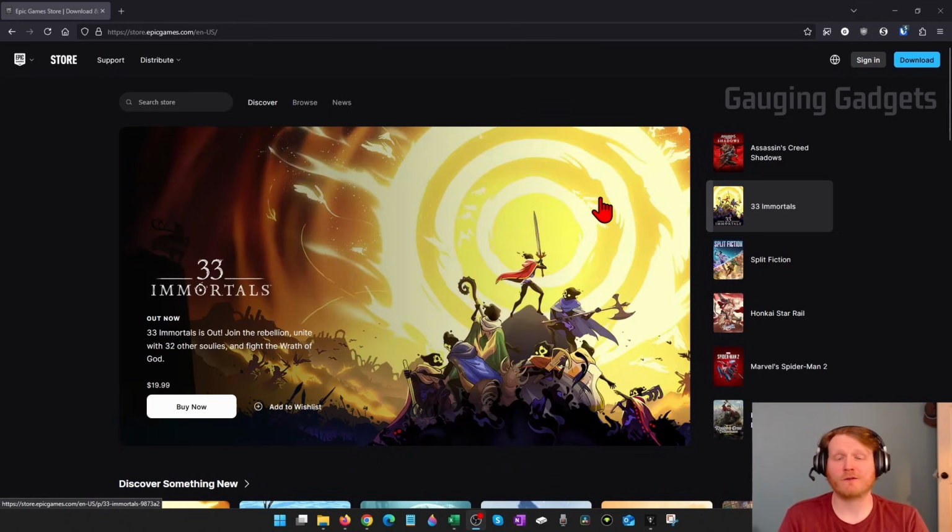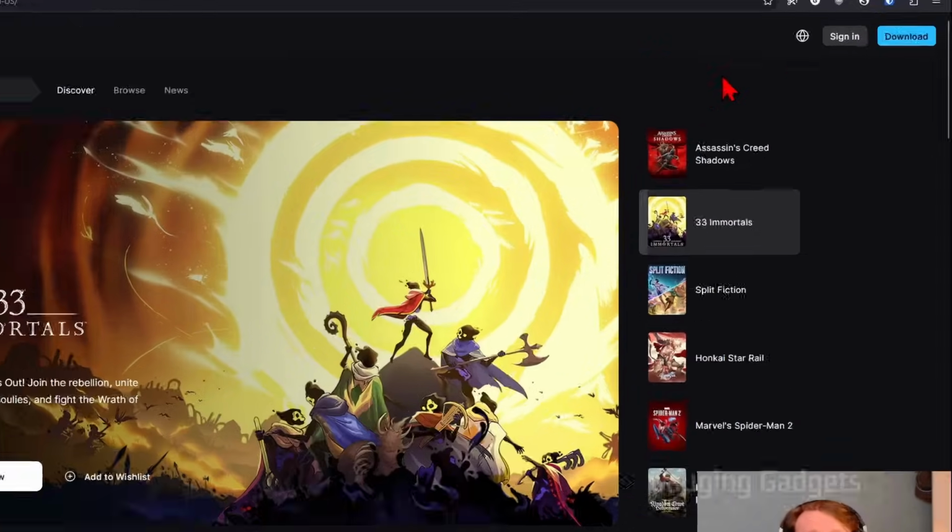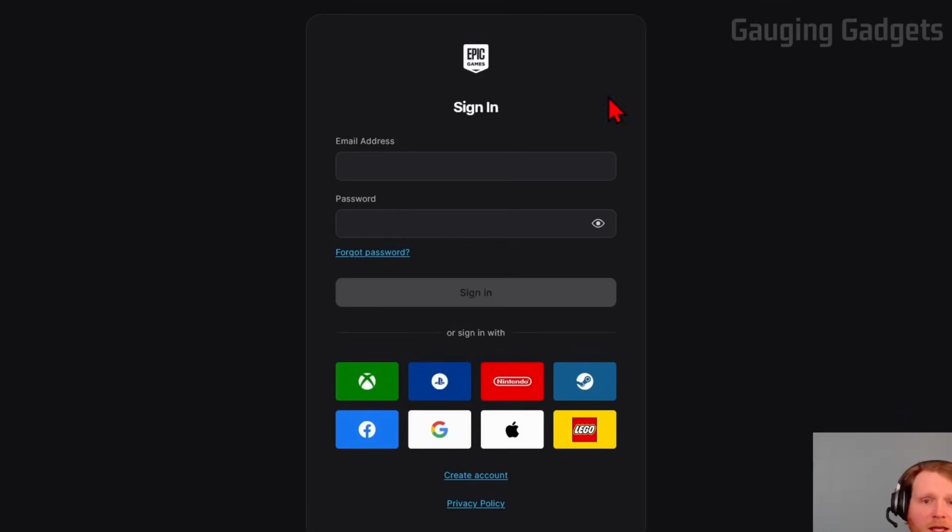All right, so to get started, the first thing we need to do is open up a browser and navigate to epicgames.com. Check the description, I'll have a direct link down there, so you can just click that and open it up. Once you get there, go up to the top right, select sign in, and then now we just need to log into our Epic Games account.